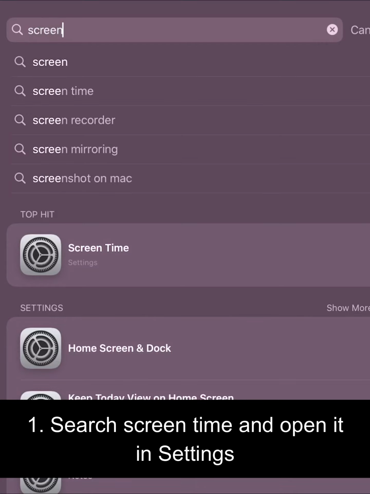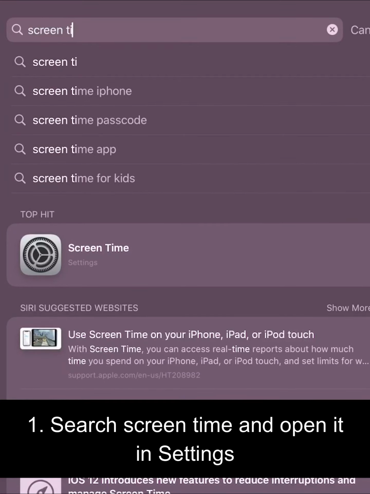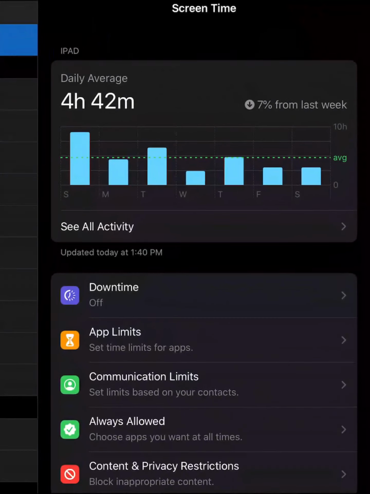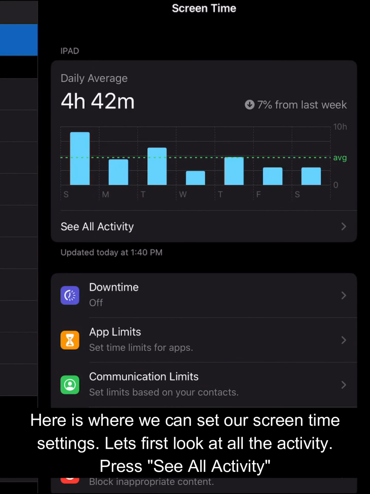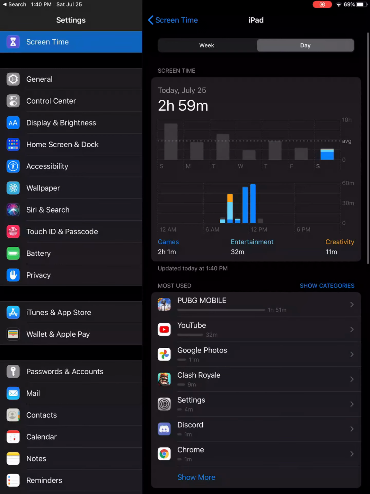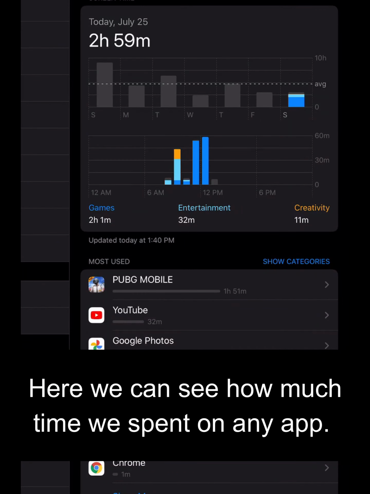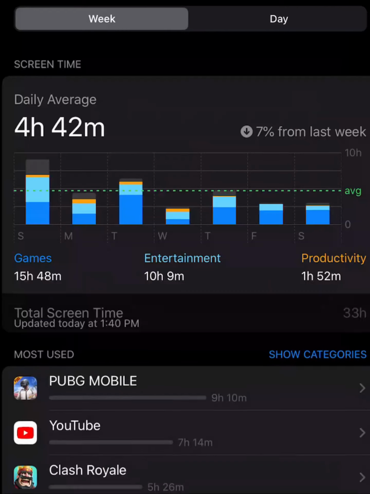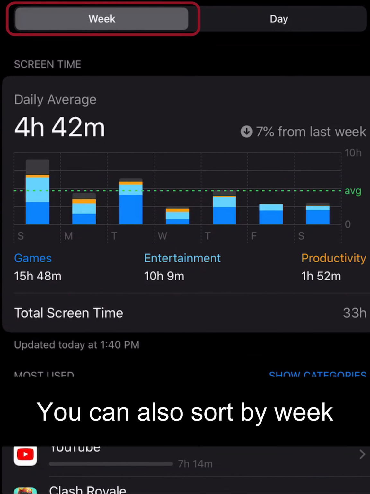Search Screen Time and open it in Settings. Here is where we can set our screen time settings. Let's first look at all the activity. Press See All Activity. Here we can see how much time we spent on any app. You can also sort by week.